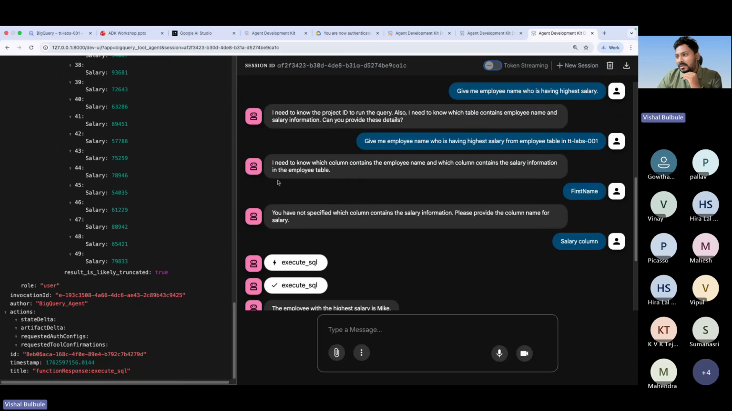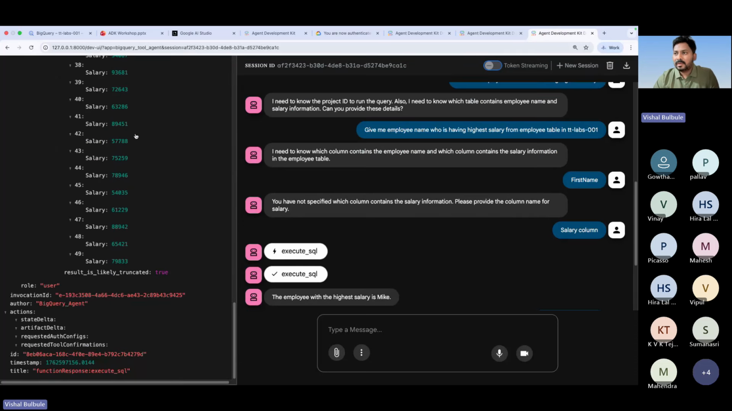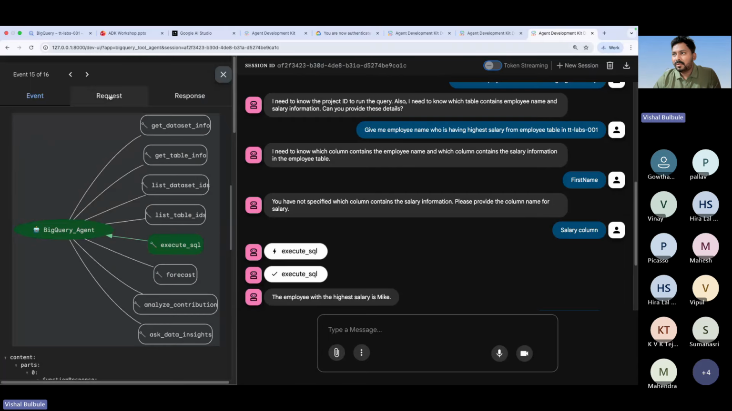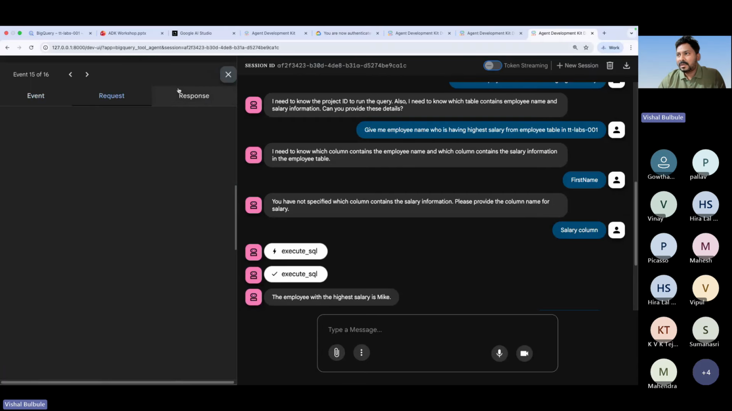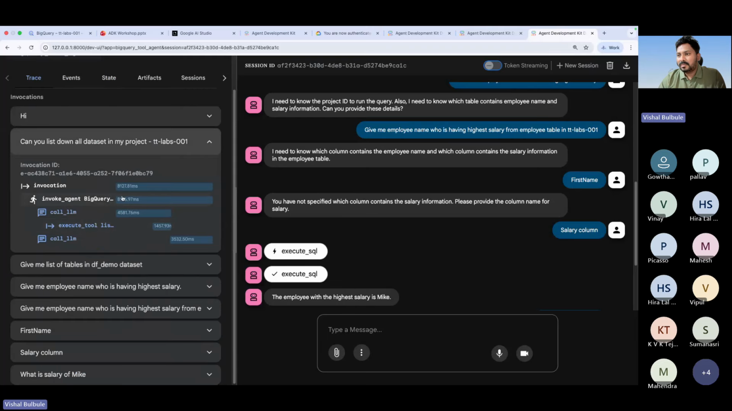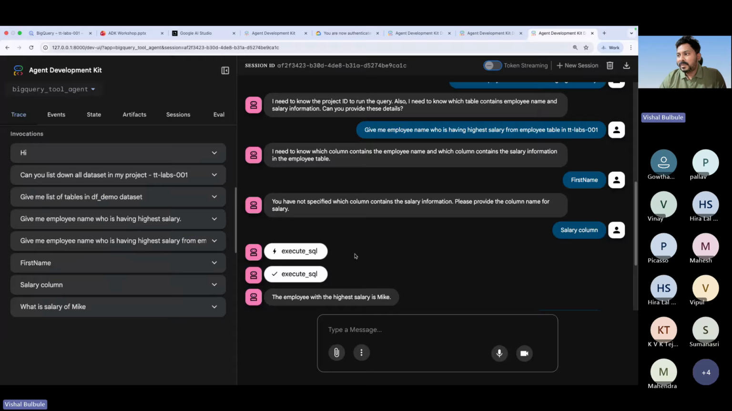Okay. You can see this ADK UI is provided by Google just for development and not for production. So you can see the flow, you can see what requests went, what was the response. All details, you can see how much time each of these operations took. So you can see that in the ADK UI.